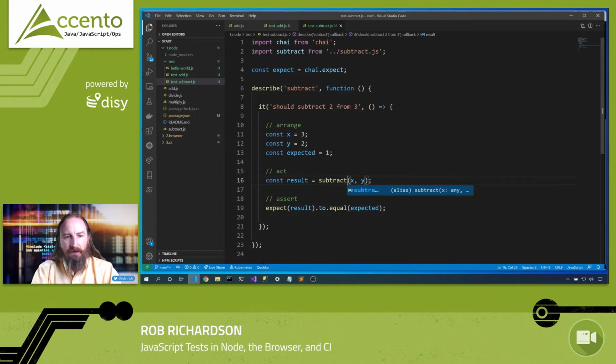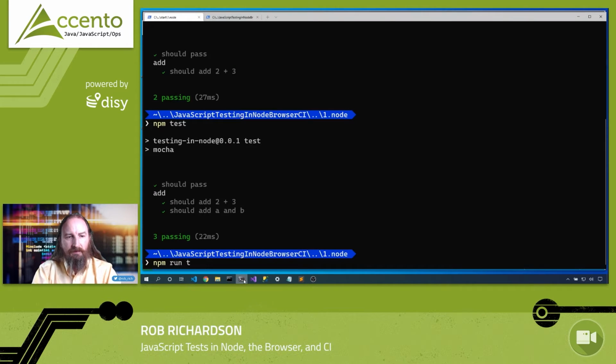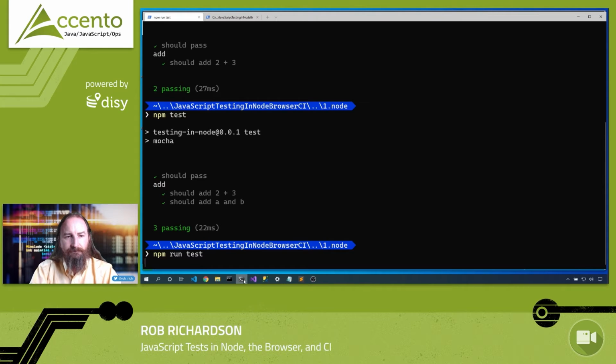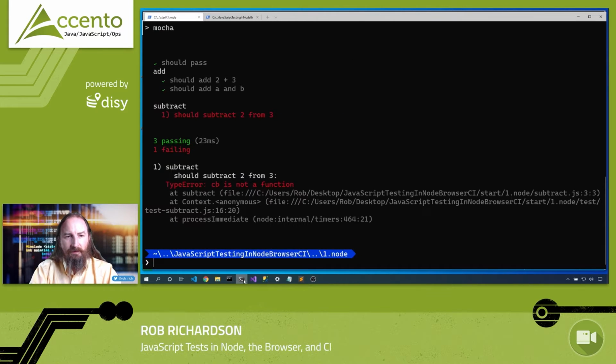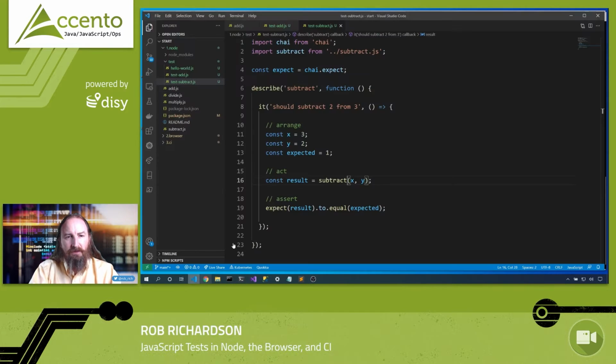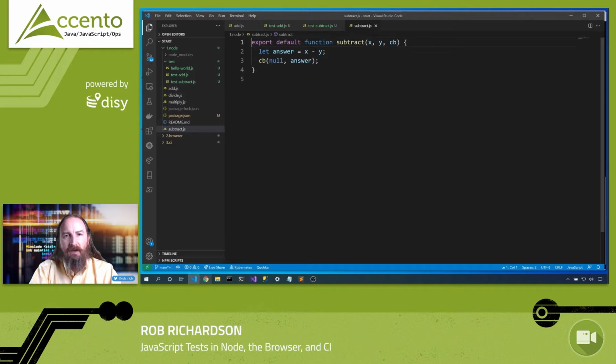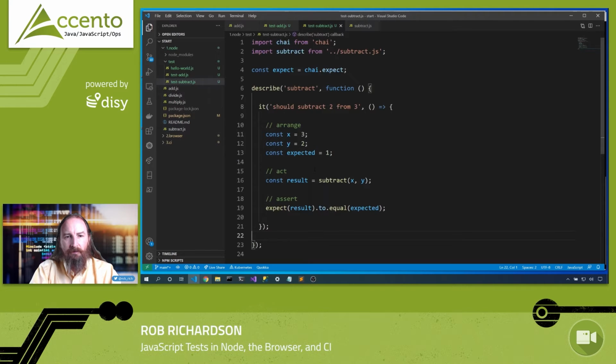Subtract. Okay. npm run test. And ooh, cb is not a function. Well, let's go look at the code that we're trying to test. It looks like in this case, the code is actually asynchronous. Okay, so we're using callbacks in this case. Let's see how we can test asynchronous code.